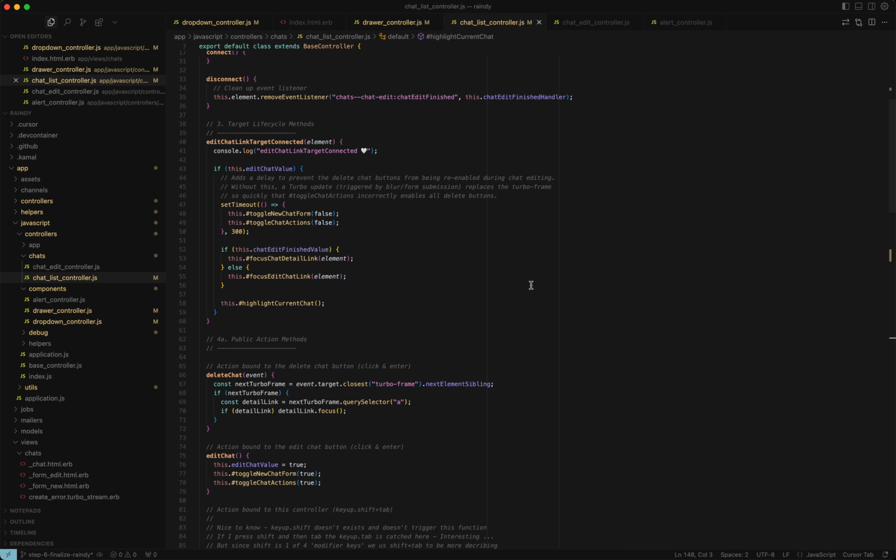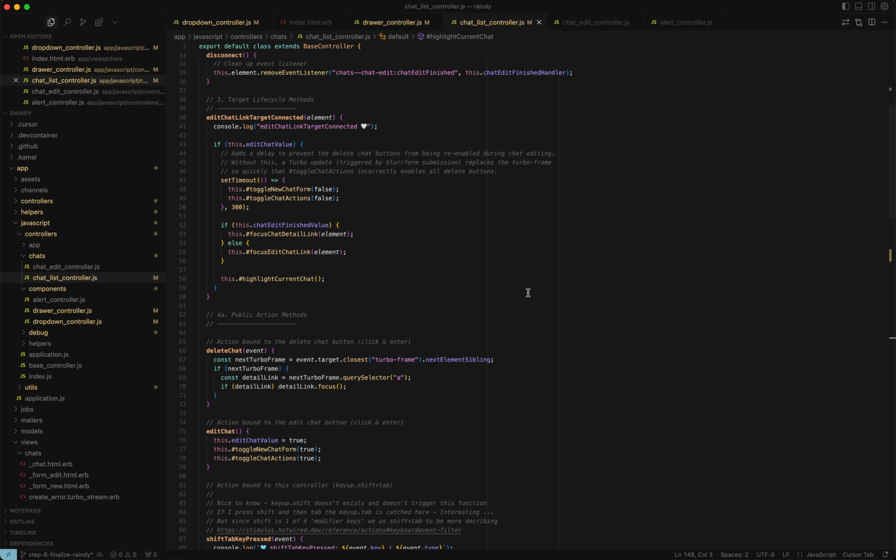We add a short delay with setTimeout. Why? Because Turbo can update the DOM so fast that delete buttons might re-enable too soon. So the delay gives us just enough time to clean things up. We toggle off the new chat form and disable chat action buttons. Then, if chatEditFinished value is true, we focus the chat detail link, so the user's attention returns to the chat they just edited. If not, we refocus the edit chat link so they can continue editing. And finally, we call highlightCurrentChat again, just to ensure the visual state reflects what's selected.